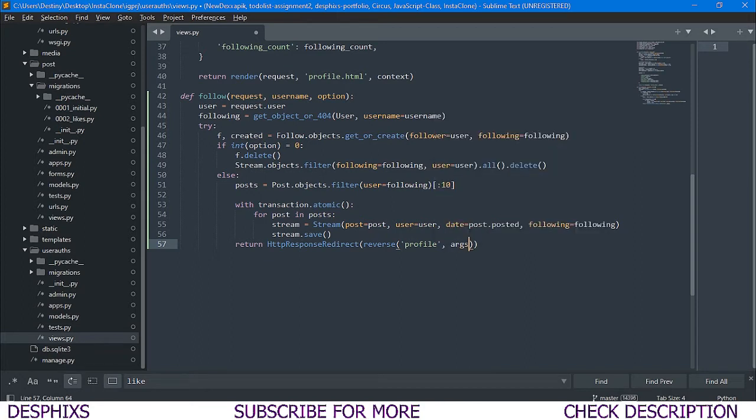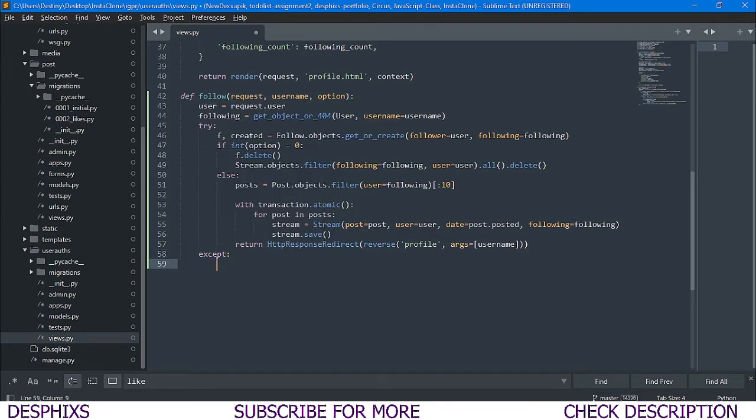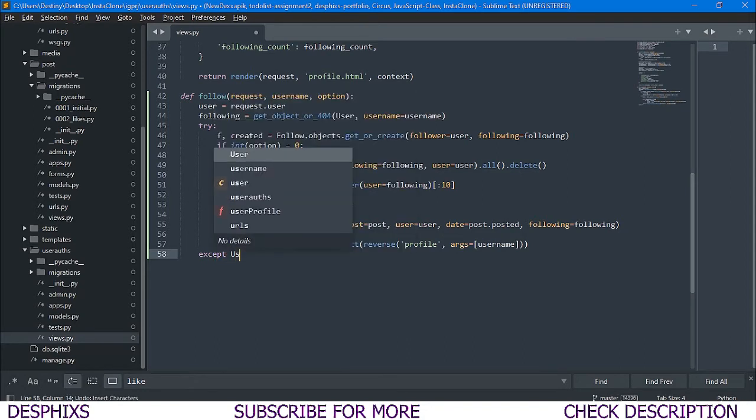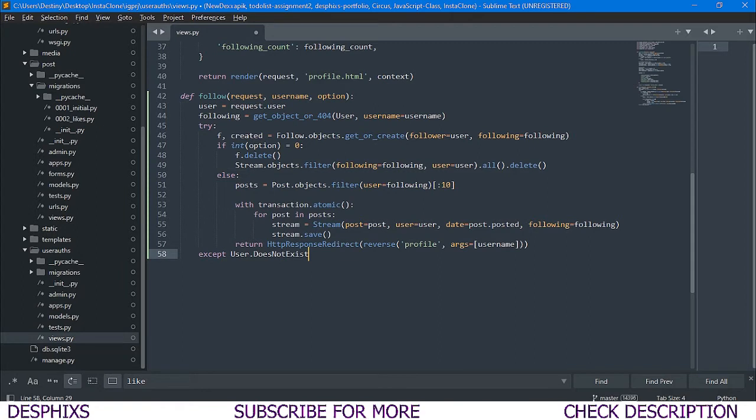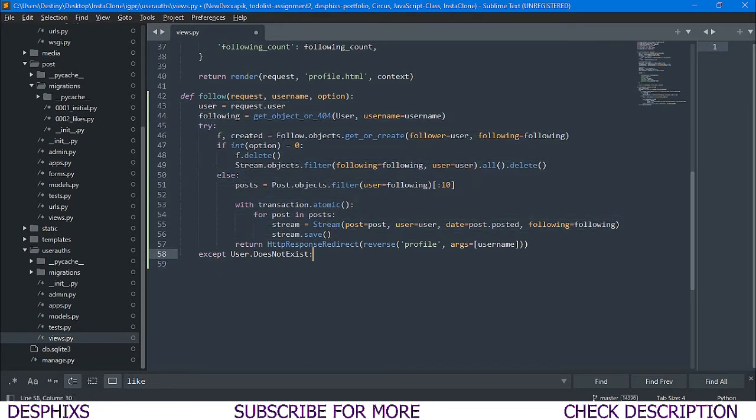So we are reversing to profile, and we need to actually get the particular user, and we are getting the user by their username. Okay, hopefully you guys understood what's going on here. And after this, we need to define an except. Remember that this was in a try block, so we need to use except. So except User.DoesNotExist, like this. So that's simply what we want to do. If all this doesn't work trying to follow a user, that means the user doesn't exist. Okay, hopefully you guys understand.